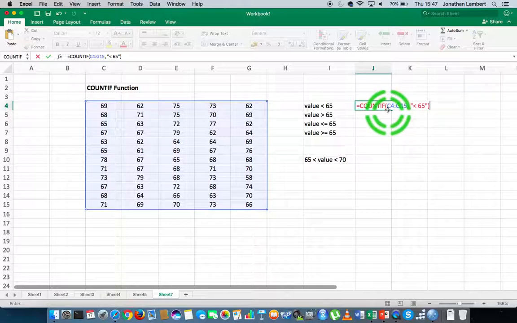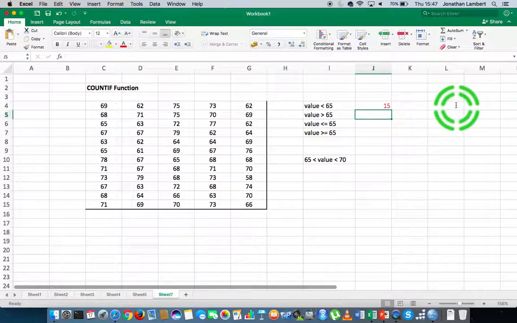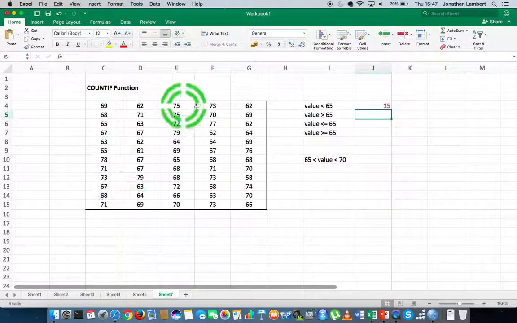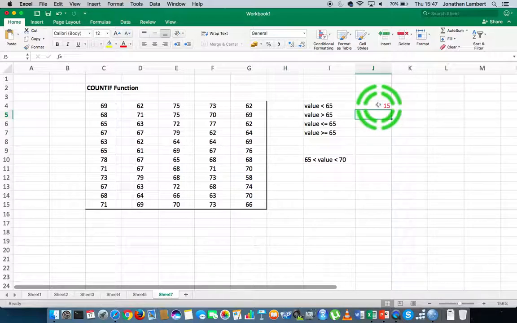And this function, as I read it, is saying: go through the range of values from C4 to G15 and count how many values are less than 65. So when I hit return on that, I get 15. There's 15 values in this range that are less than 65.